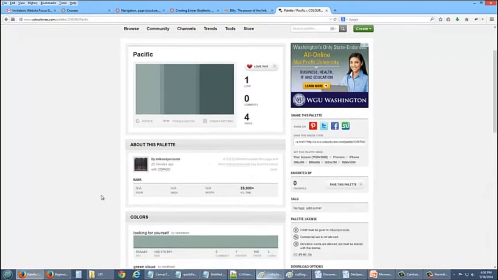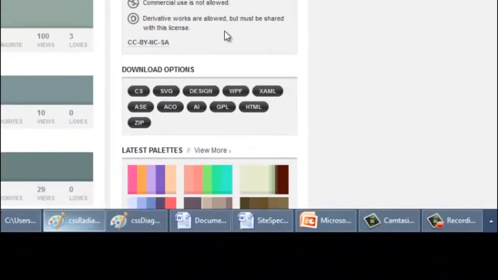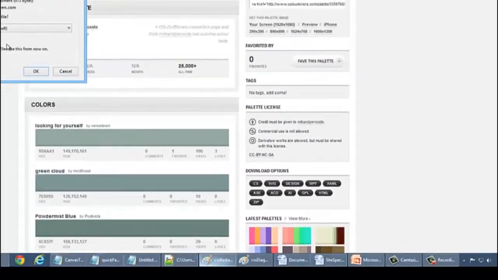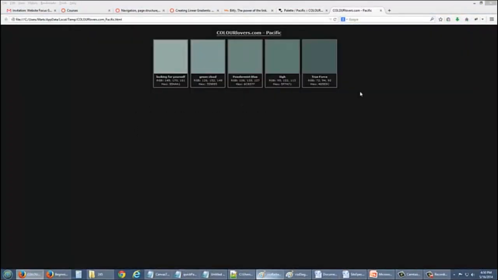And then as you scroll down on the side, you will see to the right, download options. I always click on the HTML option, and it asks you how to open it. You can see my default browser is Firefox. I'm going to open that up. And here you have the exact example, like what you saw on that navigation structure, all of that.